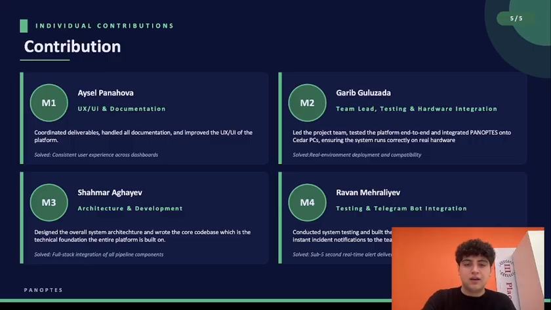From my side, I focused on 2 things: system testing and Telegram bot integration. On the testing side, I ran the system through failure scenarios to verify everything behaved correctly. On the Telegram side, I built a webhook receiver which connected to the alert manager, and it helped us make sure that alerts reached the team's phones in under 5 seconds. That's now one of our most important features.